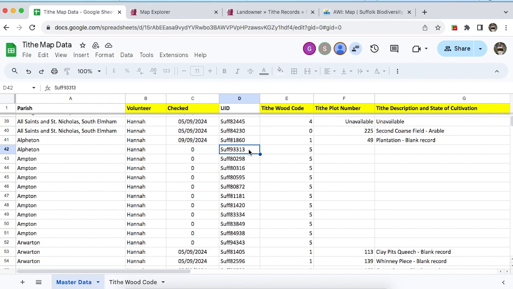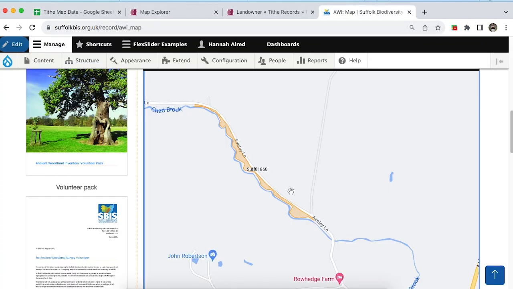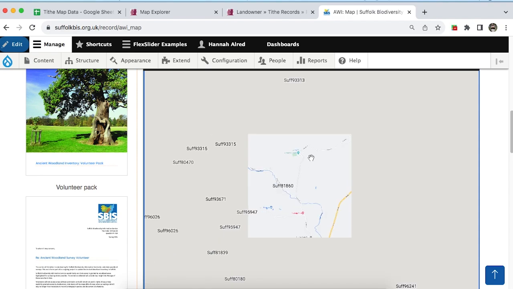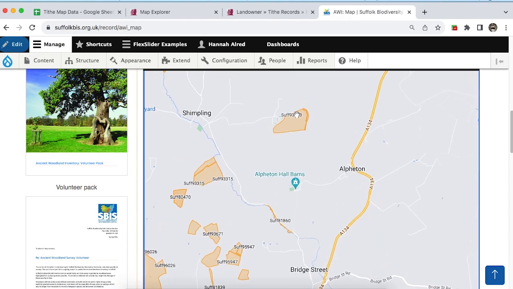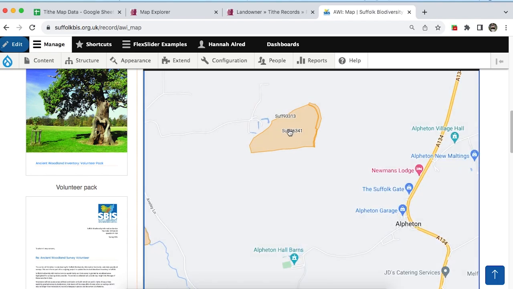So let's do the next one. We're still in the same parish. We need 93313. So let's come back to here. Zoom out a little bit. I wonder if it's that big one up here. Yeah, 93313. So we're just north of where we were. I'm going to zoom in to see what else is around there. Just this road and some water. This base map is really rubbish. I don't really like it.